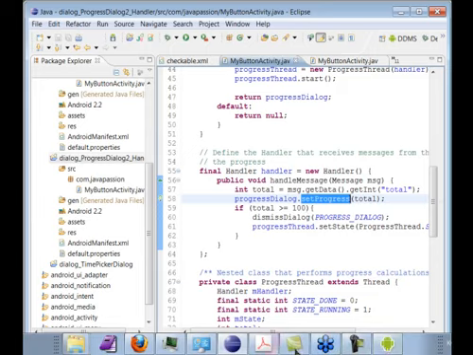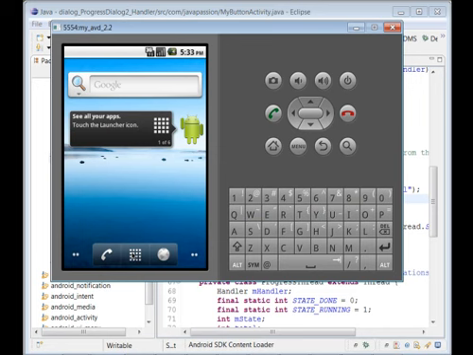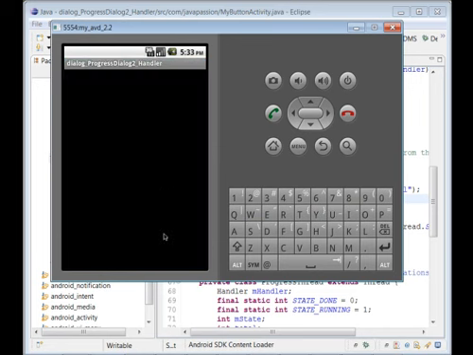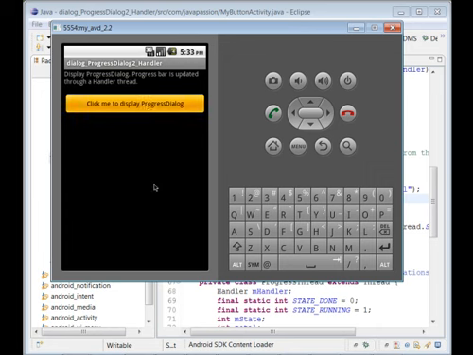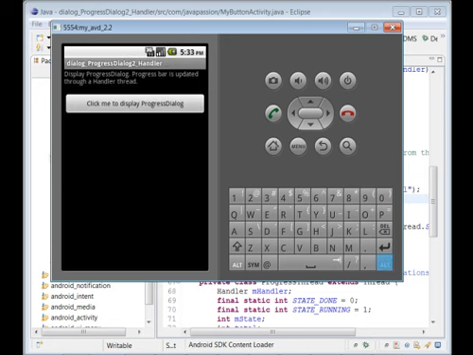Let's see whether it works. You can see that every 100 milliseconds it is updating the progress bar. Yeah, so this is a bit complex. And question. All right, I think we have a question. Hold on a second.